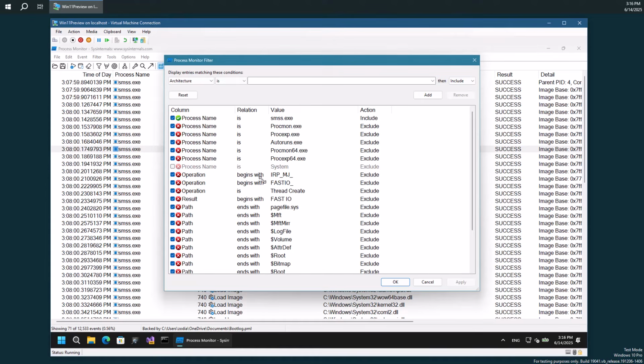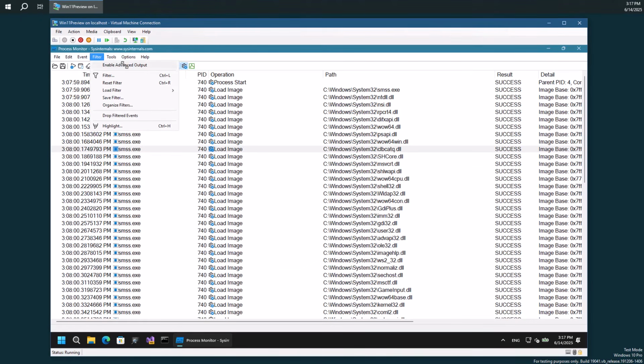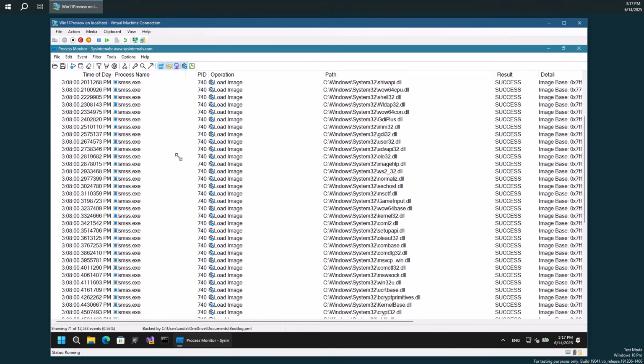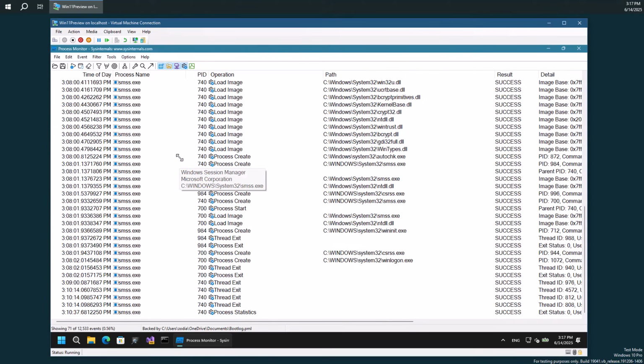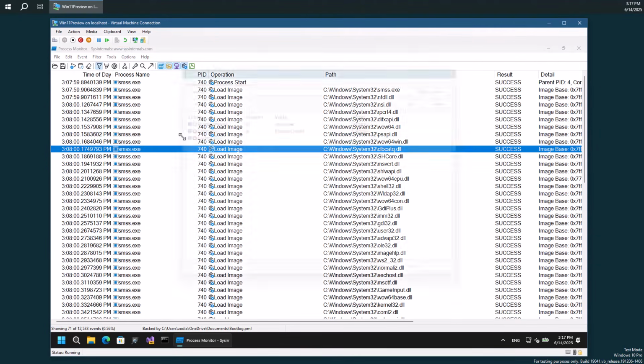But also, you can see there's some things here like operation begins with IRP_MJ something. And the thing is that Process Monitor has this mode called advanced mode, or advanced output, here in filter. Once you have advanced output, then you get some other kinds of events that are shown in a more, I would say, basic fashion, very close to the machine.